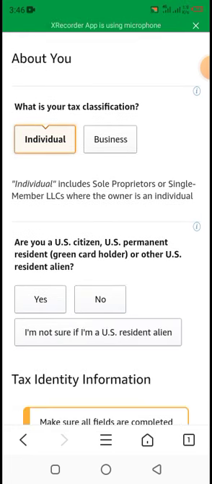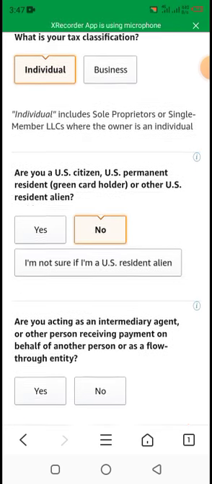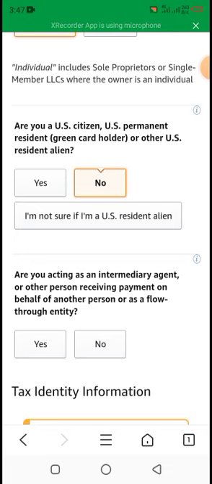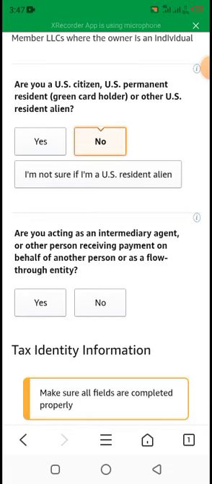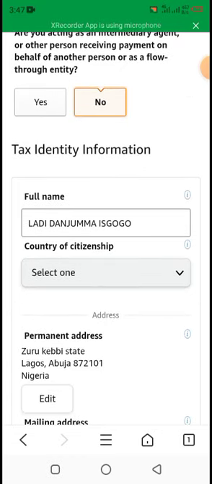Are you a US citizen, US permanent resident, green card holder, or US resident alien? You click on no. Then continue. Are you acting as an intermediary or agent for another person receiving payment on behalf of another person? You click on no. Full name, Larry Danjuma Isigogo. Country of citizenship.